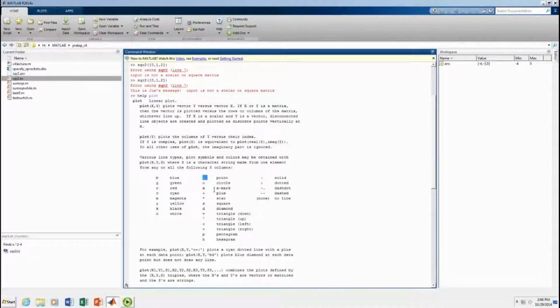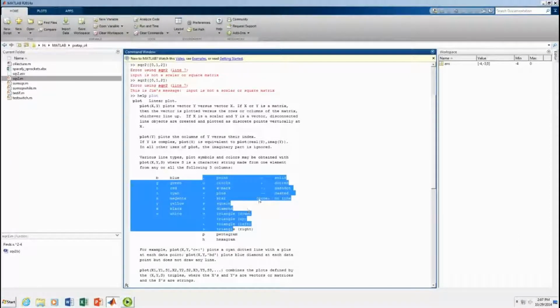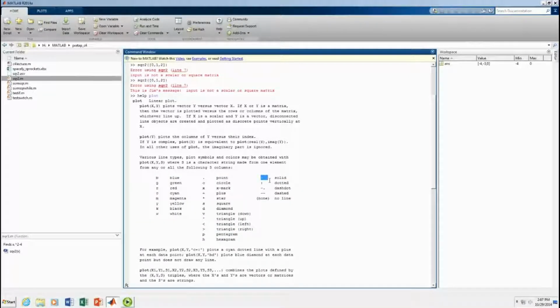You can choose a second symbol. You can have X's, pluses, stars. You can also choose what kind of things go in your plots, and you can choose whether it's solid, dotted, dot dash, dashed, or no line at all. So if you put no line, you can just put circles, so circles without any lines between them. Things like that. You can change your plotting around. This example here, when you type help plot, you'll get it.